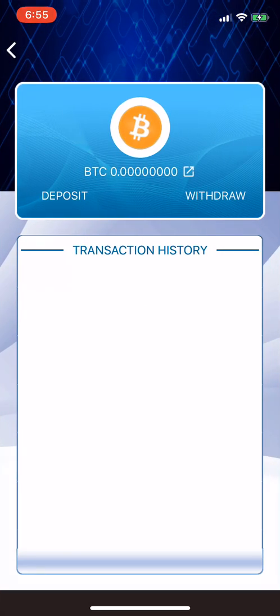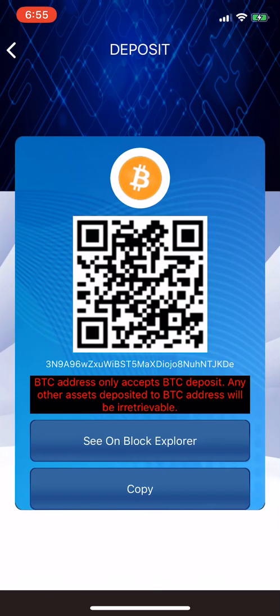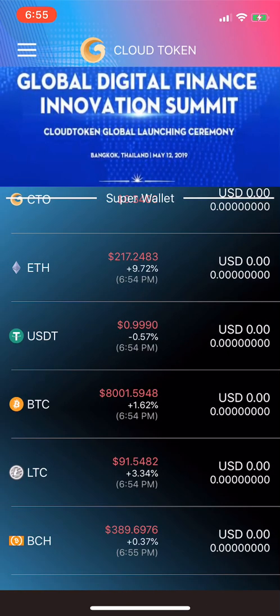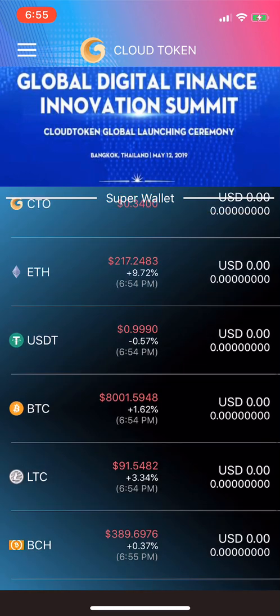And you see there's a deposit button right there. All you need to do is click that deposit button, and there you go. You can either copy your hash or you can just scan directly there. Give it a little time, and your deposit will show up here in that same spot right there.